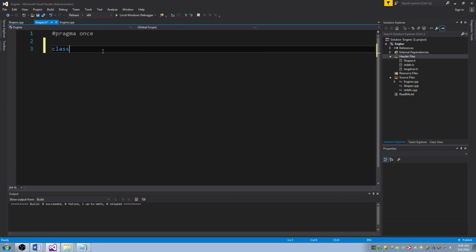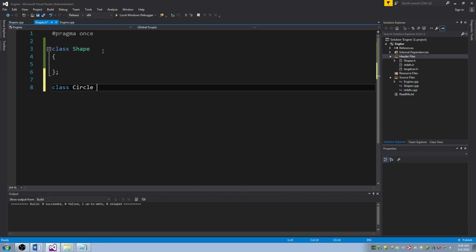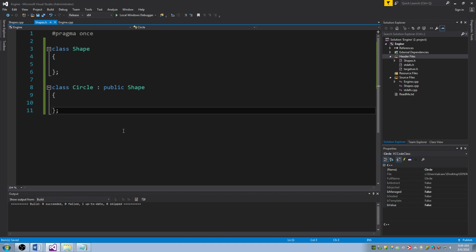So I'm going to make a class that's called shape. And without doing anything else, I'm just going to make a class that's called circle that derives from shape. So this is what I'm going to start with here, just these two classes. Nothing inside the classes at all. This is totally okay.